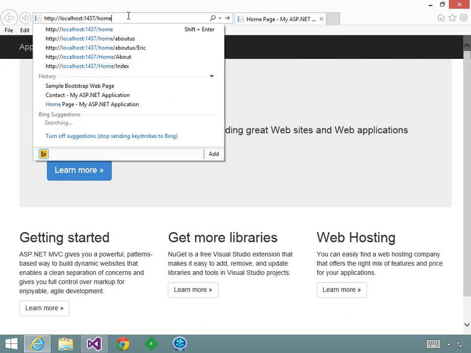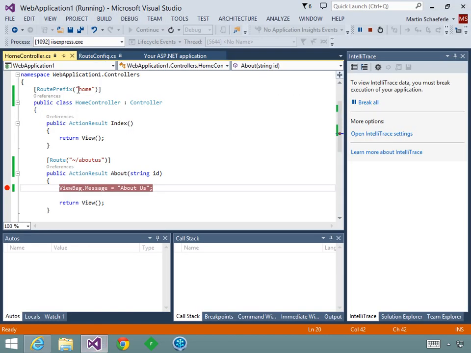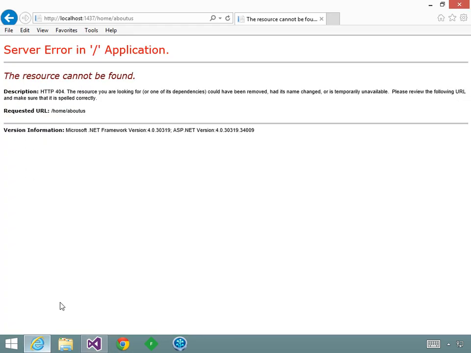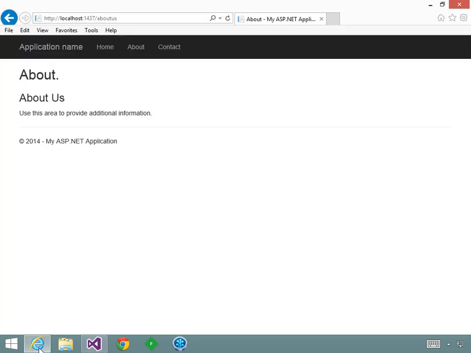So now if I type in home about us, nothing loads. Even though we have our route prefix set to home, because we have the tilde in front of a slash, it's going to cause us to have to type in this. And now we're back into the about controller action. And if we go back to the web page, we'll notice that our About Us is now loaded.